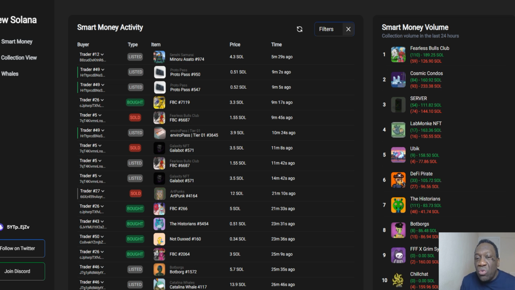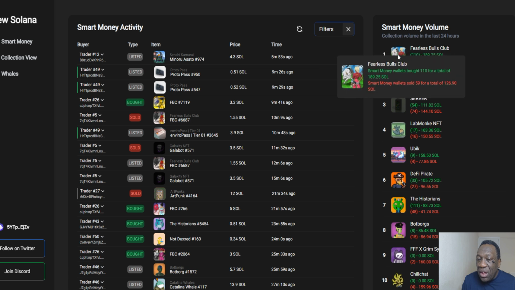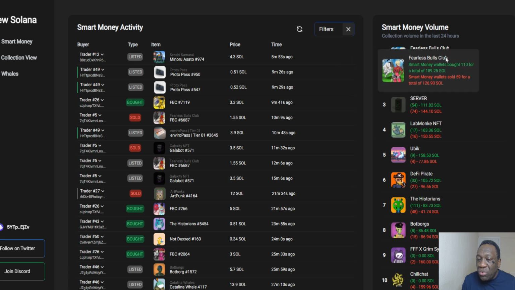But when it comes to utility tools, I'm not bothered because they have a function. When you come on here, this shows you the 100 whale wallets that have had the best trades. These wallets are ranked, and they actually give them a score. If you come here, you can see the smart money, and the first one on the list is Fearless Bulls.